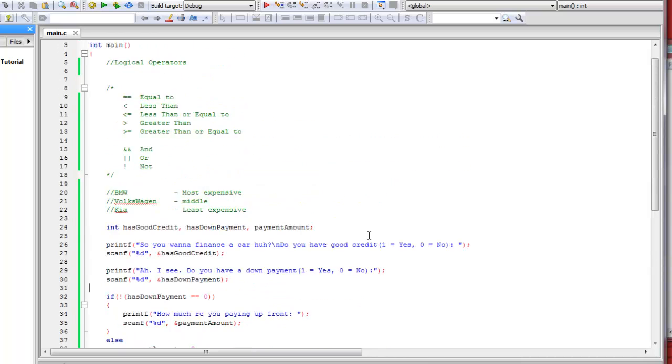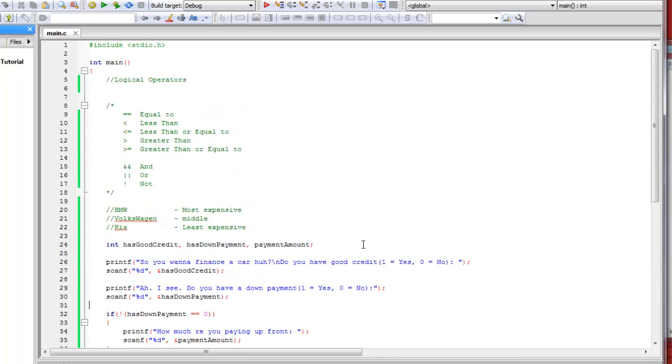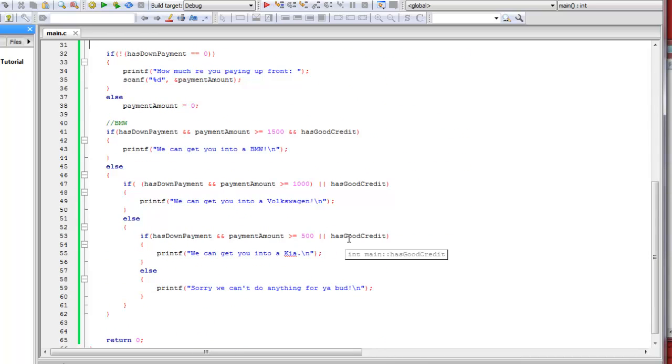So that is pretty much all I want to show you guys with logical operators. If you didn't quite catch everything, you can watch the video as many times as you need. They're really not that difficult. I'll be using them much more in the future. I mean, that's where all the real programming comes in, is with the operators anyway.